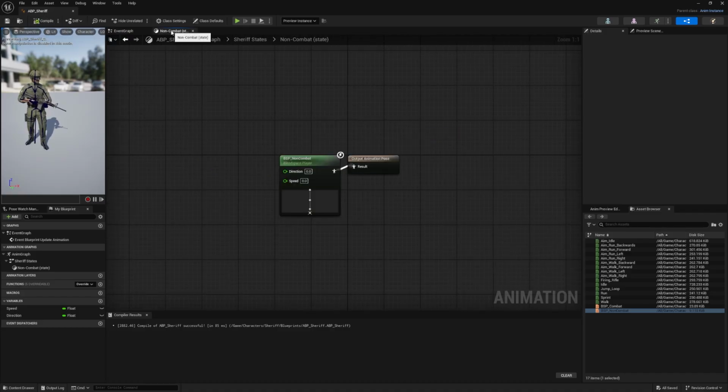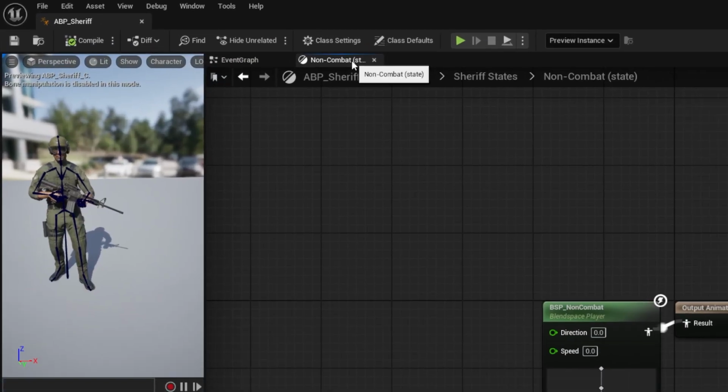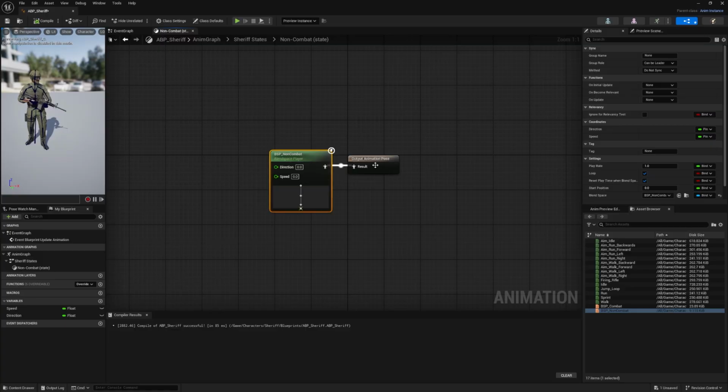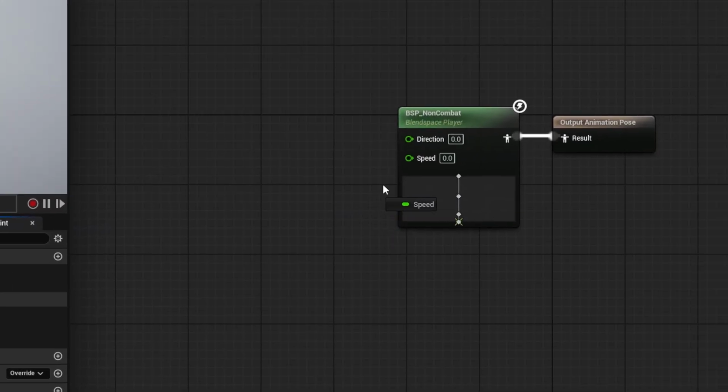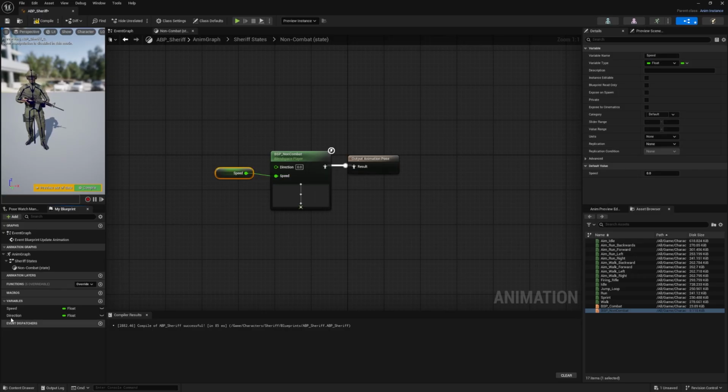Now let's go back to our non-combat tab right here. And here's where we plugged our blend space into the output pose. We're inside of the non-combat state. Notice now that down here we have two variables called speed and direction. So what we can actually do is just click on speed, drag it way up here and drop it into speed. And we'll do the same thing with direction.